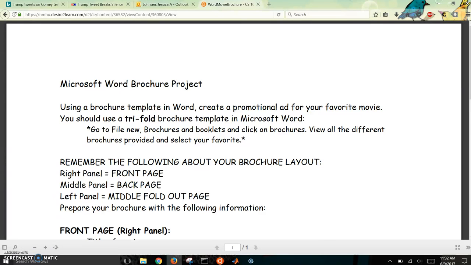Hi guys. Okay, so this is the third lab, I believe, or fourth. Okay, either way works, right? And this is the Microsoft Word brochure project. So this instruction sheet is underneath contents in the resource tab. Click on content and you'll see it there, and it's just the Word movie brochure.